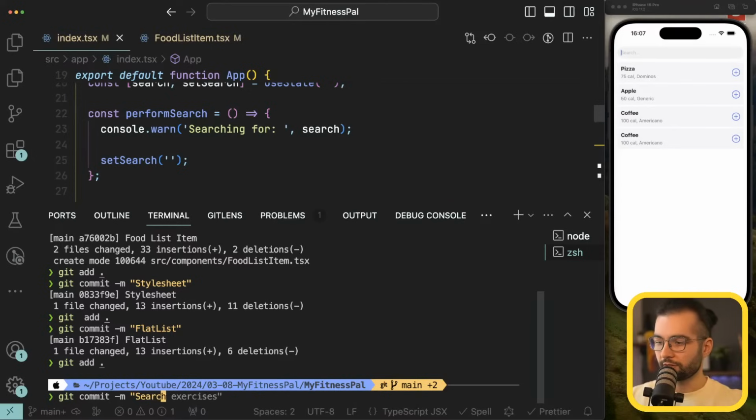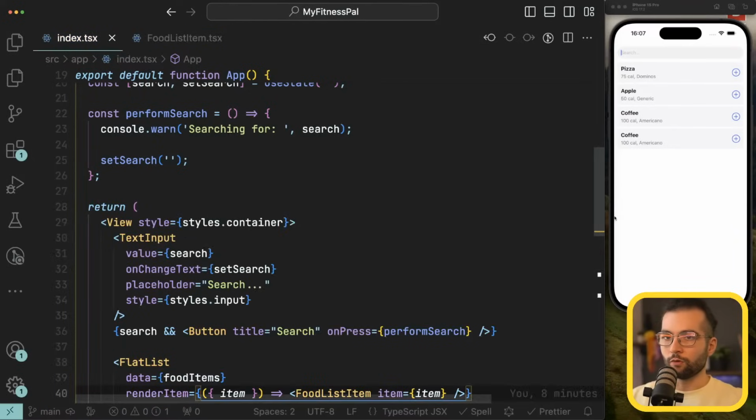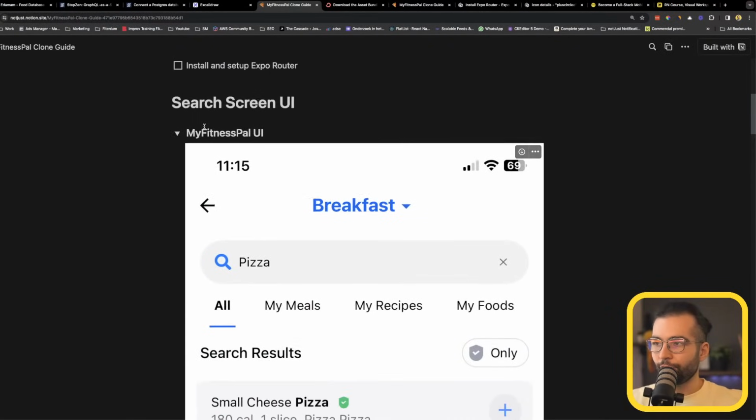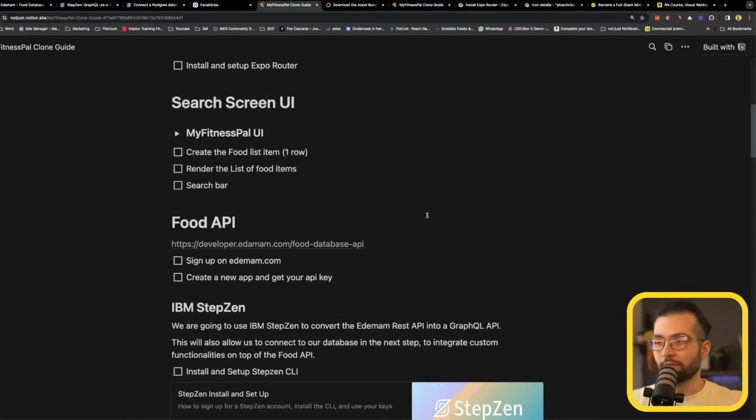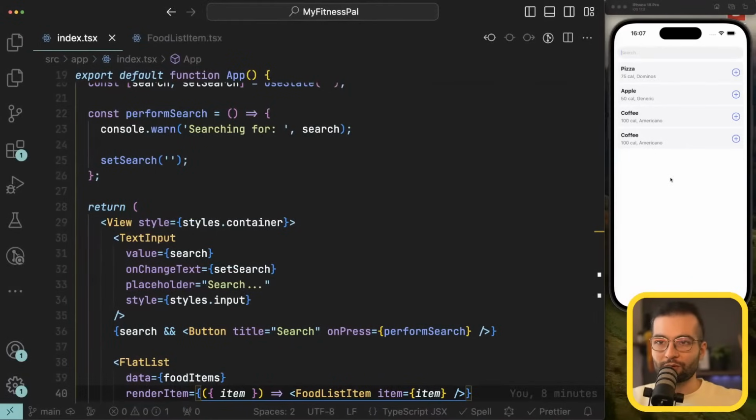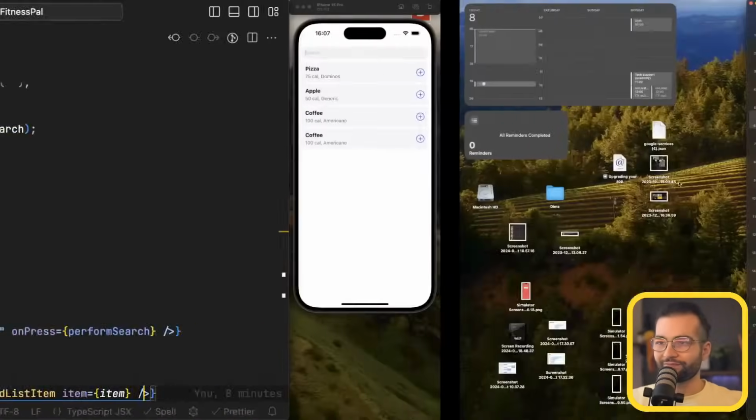Anyway, that is our search bar, and we can move on. With that, we are actually finished with the search UI. I mean, we are ready for the next step, because I really want to connect it to the real food API so that we can see real data here as soon as possible. And that's what we are going to do in the next step.